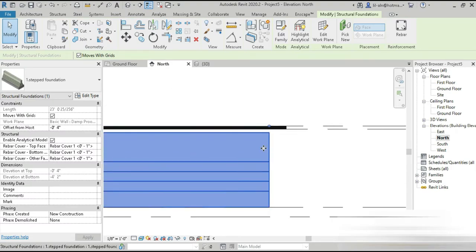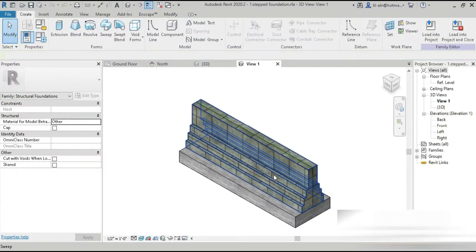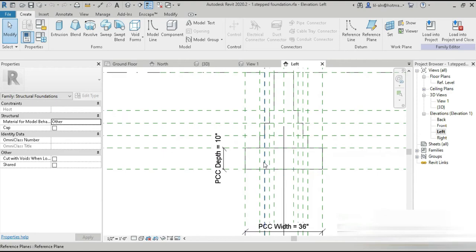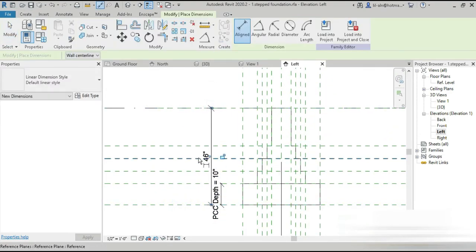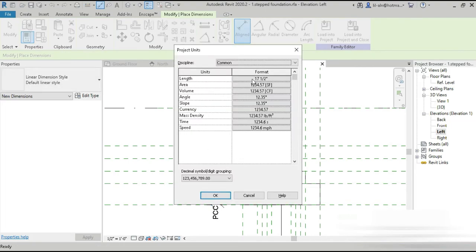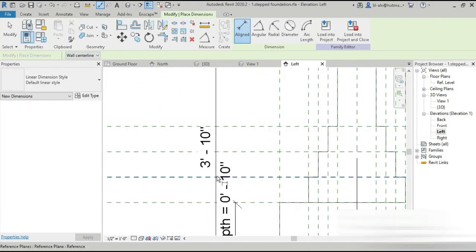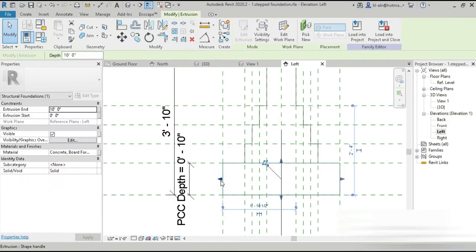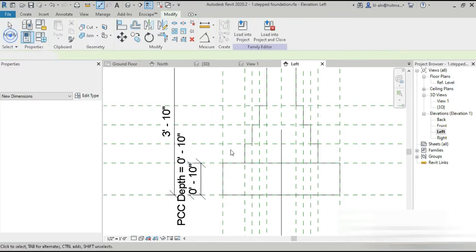And as far as this is concerned, how about we go to edit family, and let's go to our left. So this is the foundation, right? How about we go to DI from this pen to this here, and UN. Let's go to decimal and fractional inches. Okay, and it's 3 feet and 10. That is the problem. How about we click on this, and DI. This is 10, and in that one we made it 12. So that is the problem, right?